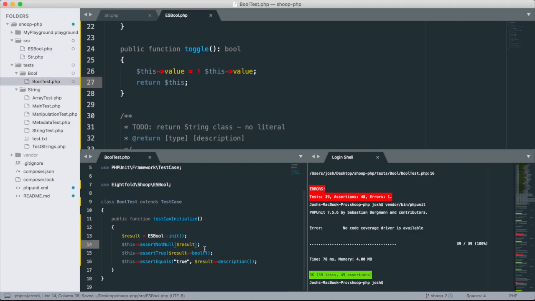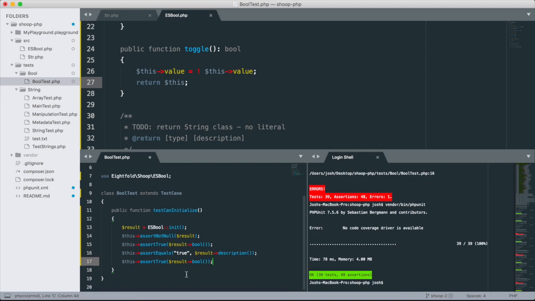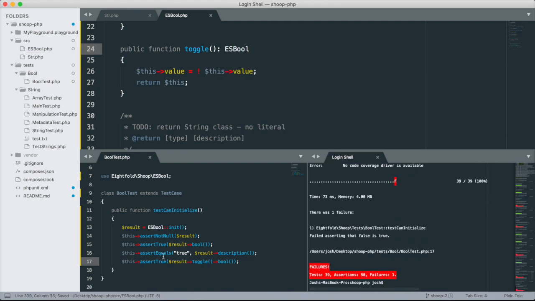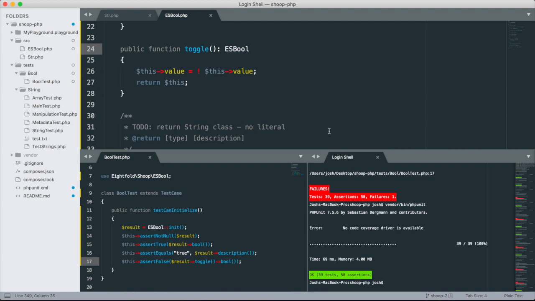So what that should mean is if I come over here and leave it assert true for now, and we say result toggle, and then bool, this should fail. There's an error. Why? Toggle must be of type Boolean, returned outright. Yes, bool. So let's try that. That fails, so we should be able to say assert false. Yeah. Very cool.